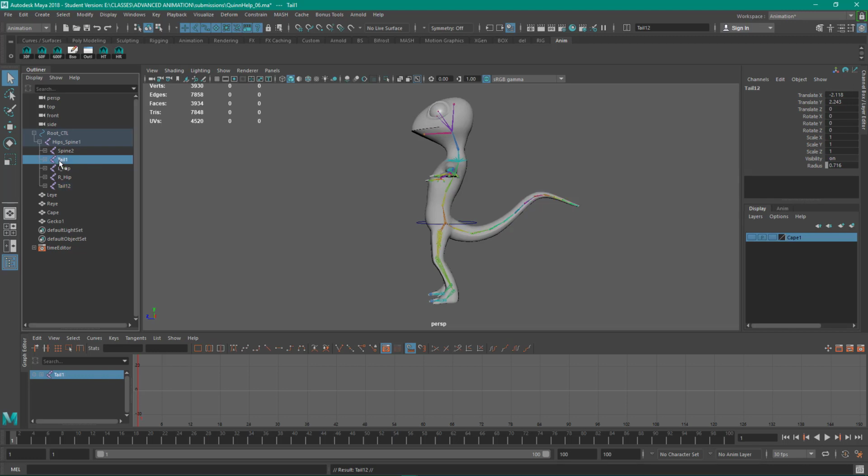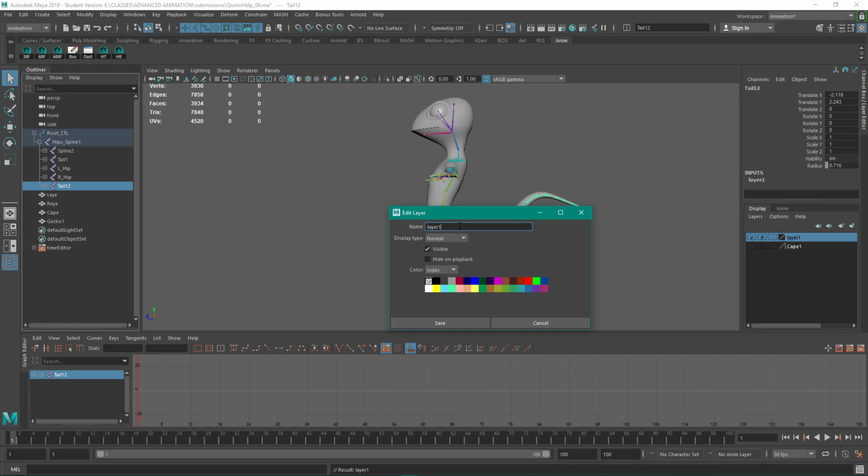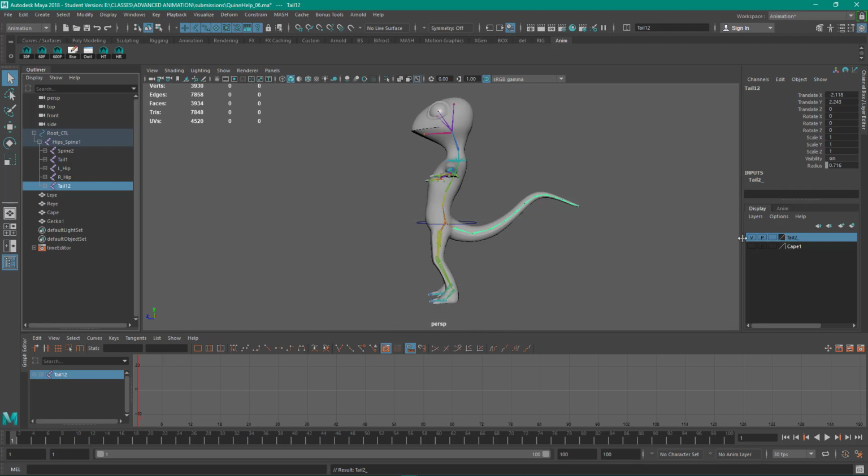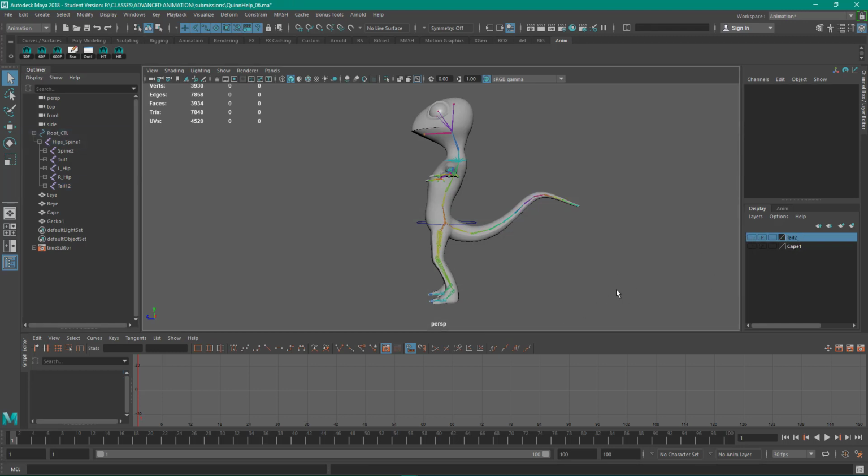So now I've got tail 1 and tail 2, and this tail 2 I'm just gonna make that a separate layer that already exists. So I'll put an underscore at the end of it, save. Okay, so tail 2 is now in a separate layer, and we'll just ignore it for now.